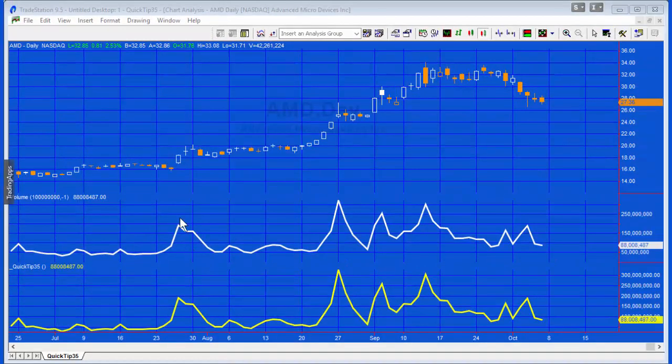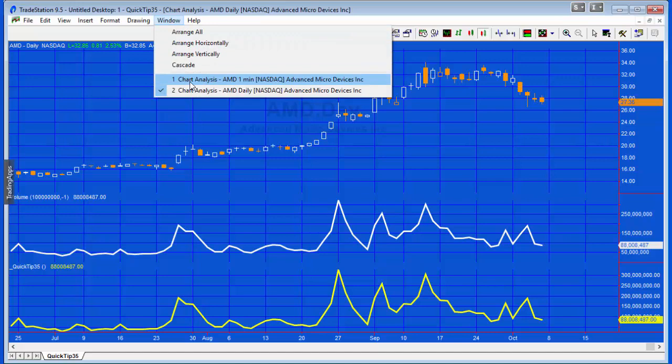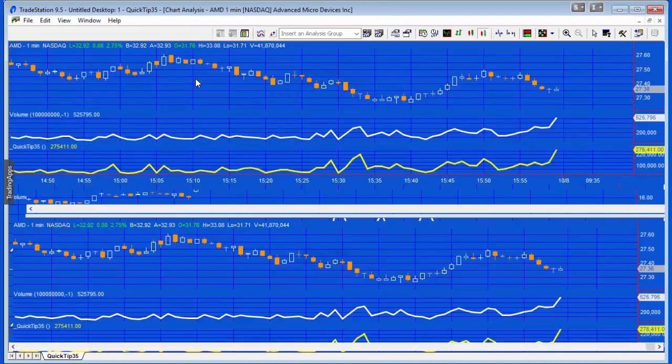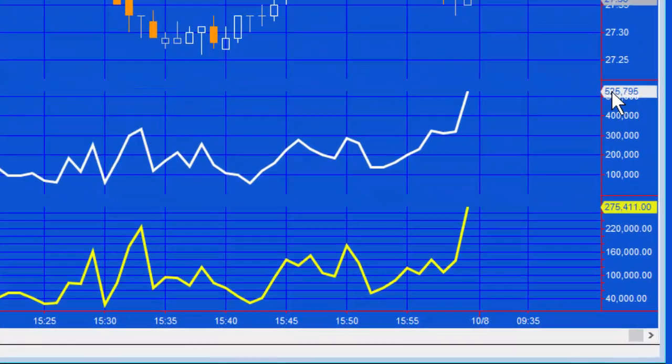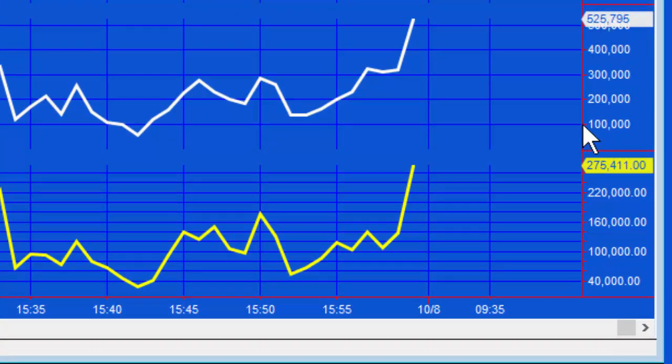They are the same. However, when he applied this to the same chart but a 1 minute chart, you'll see now that the values are completely different. For example, here at the end of the chart, that's 525,795. This was 275,411. And he asked, well, why is this?